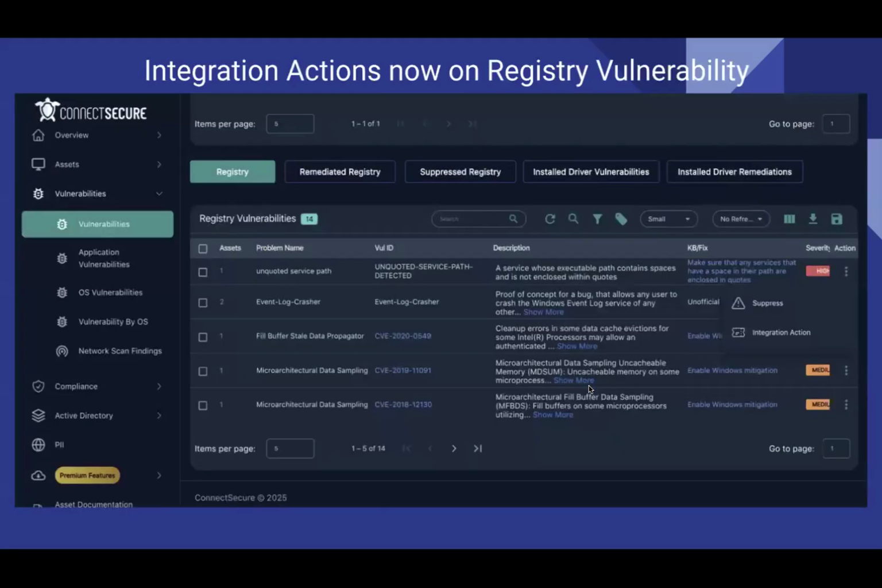So on the UI updates, we have added the integration actions now on the registry vulnerability. As you can see here, earlier we had this option only in the problem section, but upon a request from the partners wherein they want similar integration action capability for registry problems as well, we have now given this in the UI.